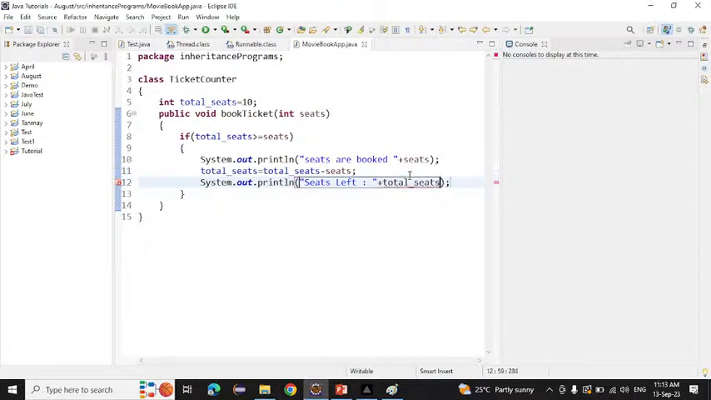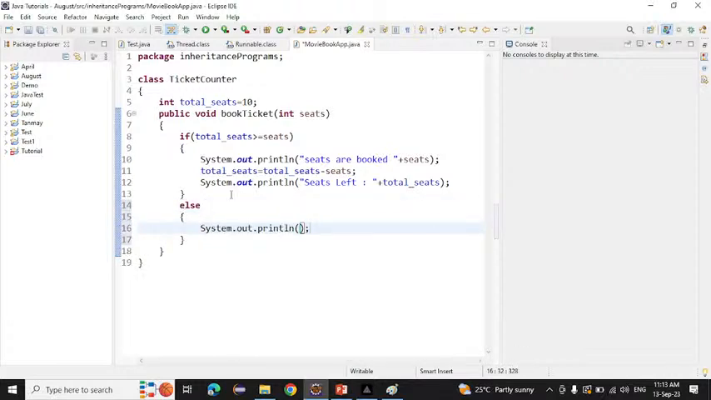Okay, how many total seats do we have left? That is four seats. After that, here we will write else. If seats are not booked, what will we do? We will write System.out. If that condition is wrong, for example, if we have 10 seats and they want to book 11 seats, then what will we do? Simply, we'll come into the else block and write here "seats are not booked".